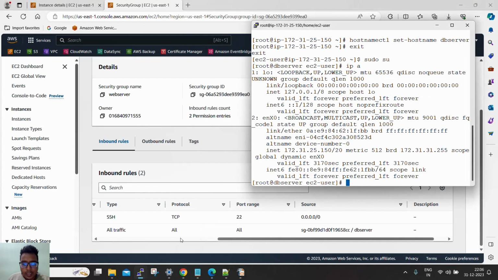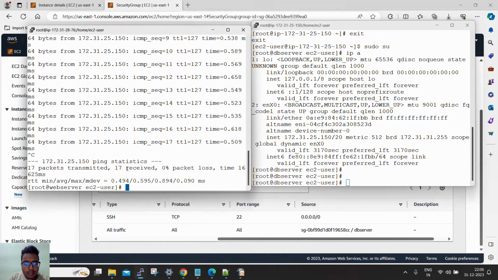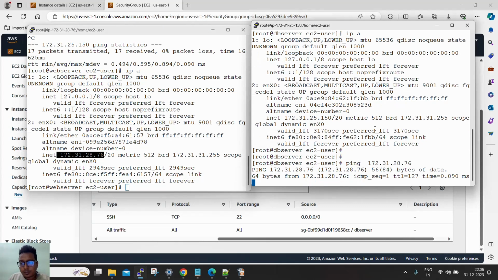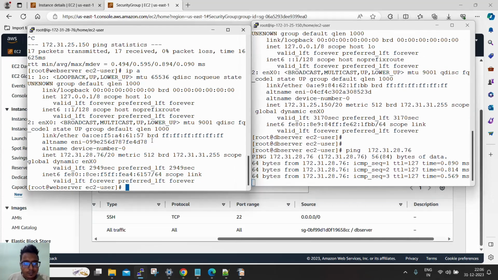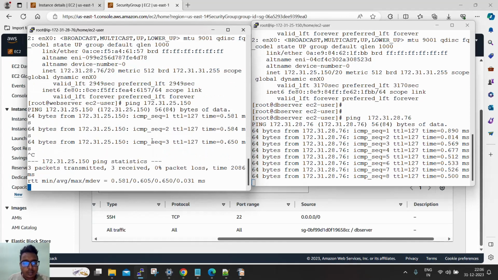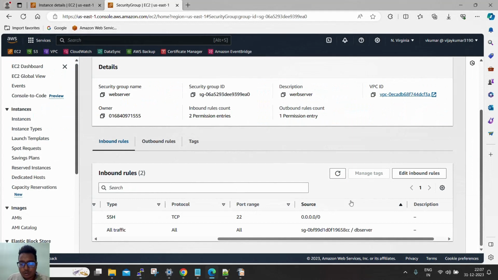So go back to this session once again, and if you check the IP here, try to ping from here, it is working fine, and this is also working fine. So this is the beauty of the security group. You have to think whether to give CIDR ranges, IP address, or the security group.